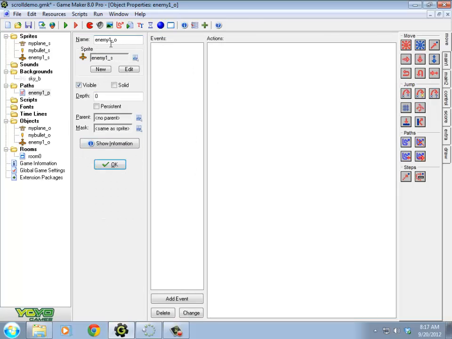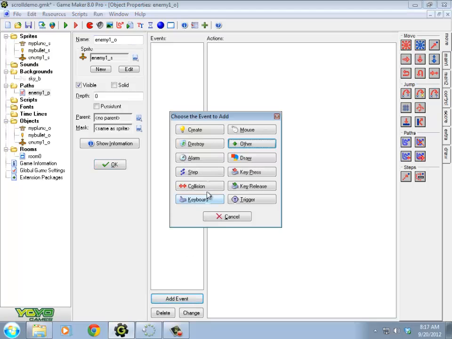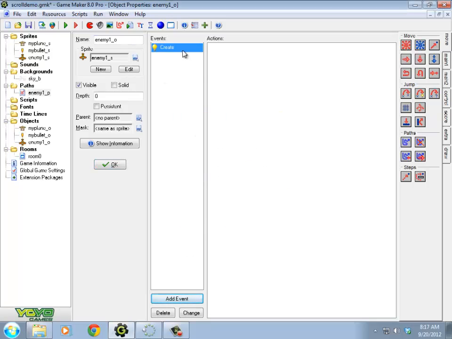So this enemy, now I want him to follow that. The way I do that is when he's first created, he's going to start moving on that path. So if I go to add event, create, make sure it's the create, not the step event. The step event does something entirely different with a path. Create, under the move tab, there's paths down here. Set path, excellent.